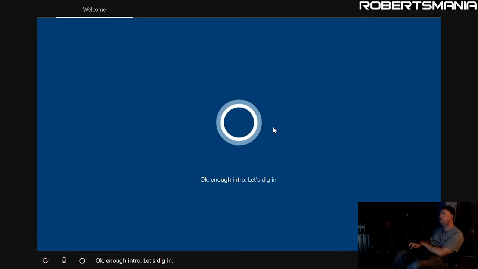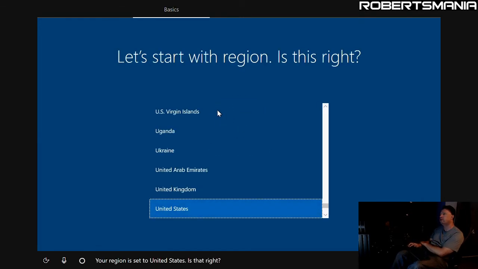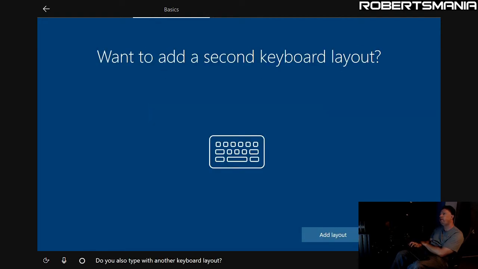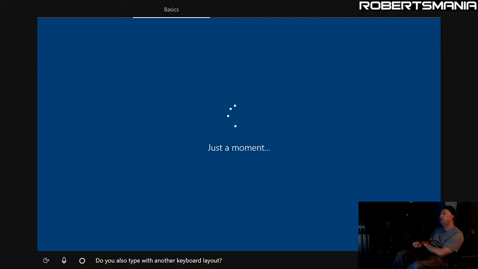Really wish there was a way to just next through these initial screens and not wait for Cortana and stuff, but okay, so we're choosing United States. OS keyboard. I'm going to skip any additional layouts.